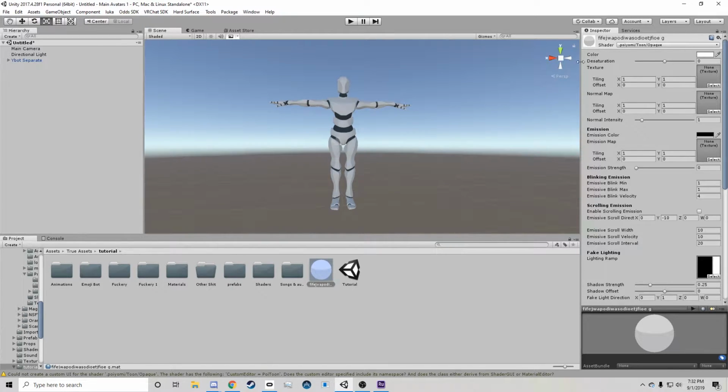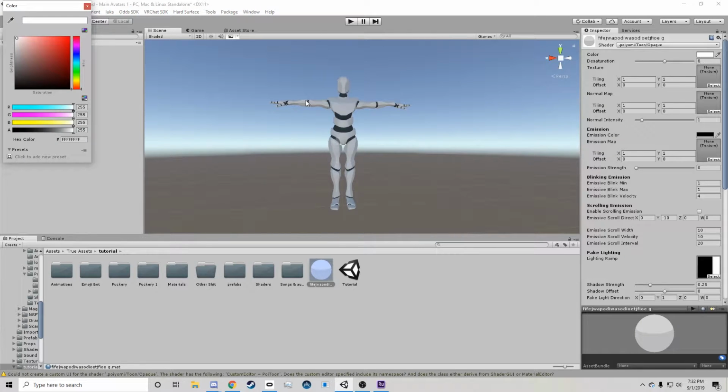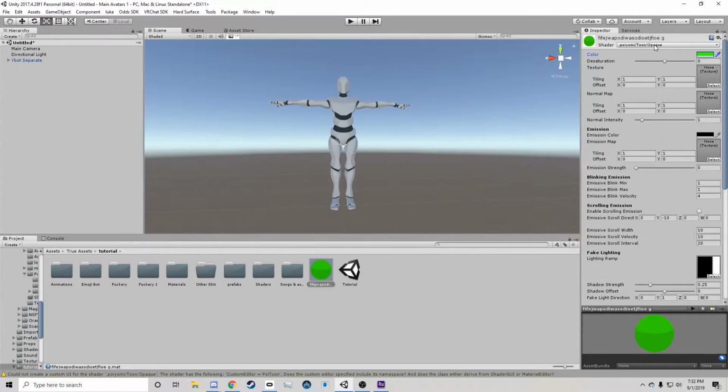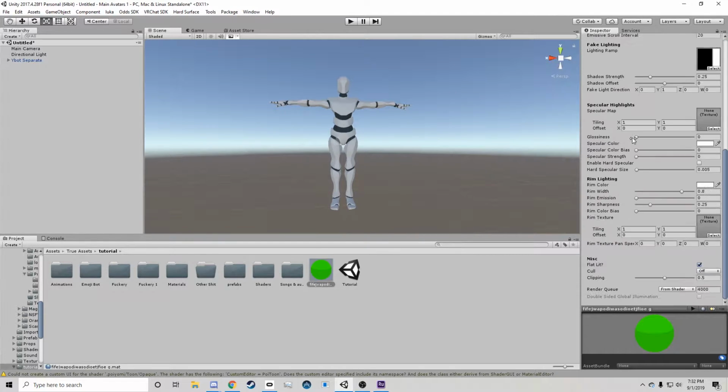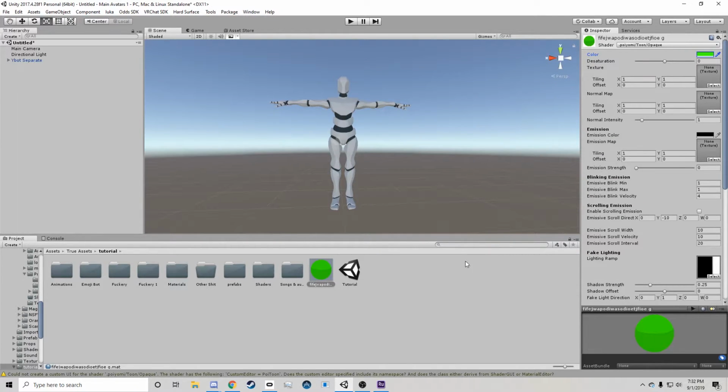For instance, color. I wonder what that does. It probably changes the color when you click on that, and you can probably change it to whatever color you want. As you can see, our material is changing with the color. That's what a shader does. A shader gives you all these options to do whatever you want to make cool effects.